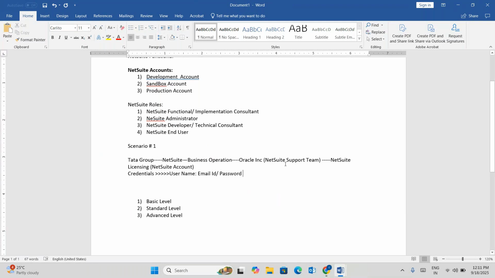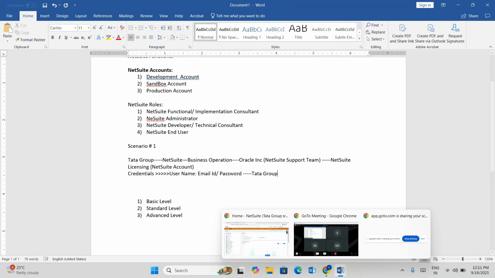After Tata Group purchases the NetSuite account, the NetSuite support team would create credentials. Credentials consist of username and password, and these credentials will be shared with Tata Group.